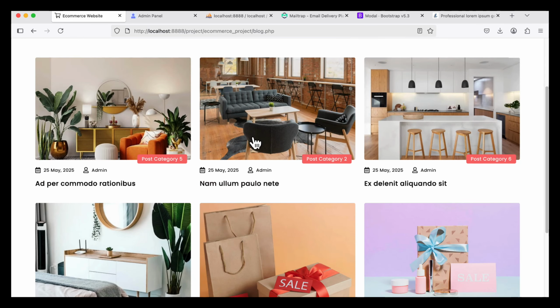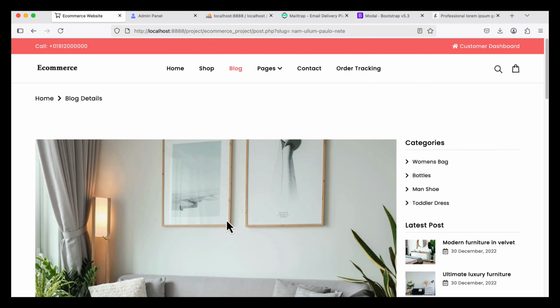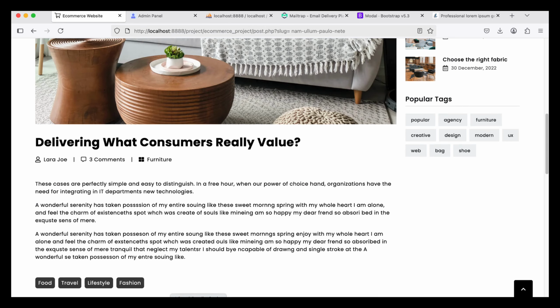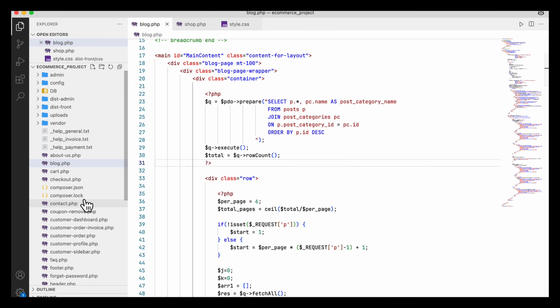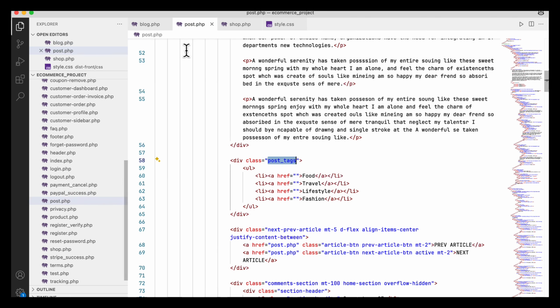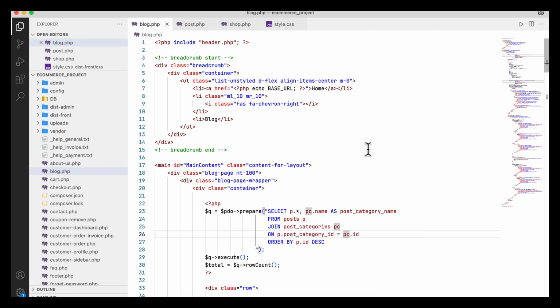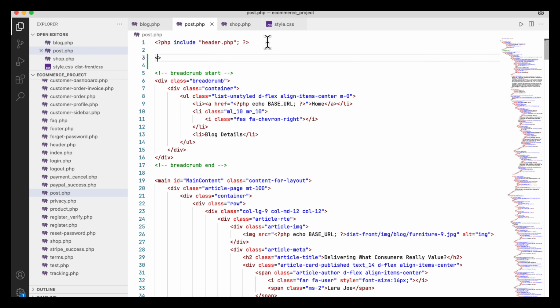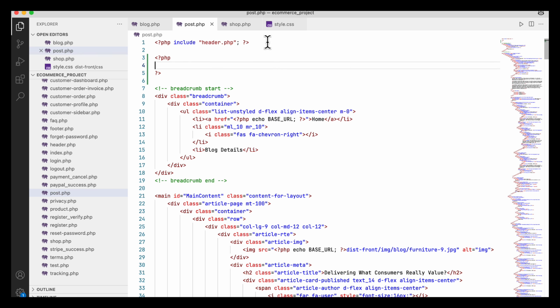For example, I want to see this post, click here. So all this information should be loaded dynamically. First of all, I am going to open the post.php page, and you know from the block page I come into the post page using the slug. So for that reason I am going to search the post table by the post slug, and get all the data of the particular row.